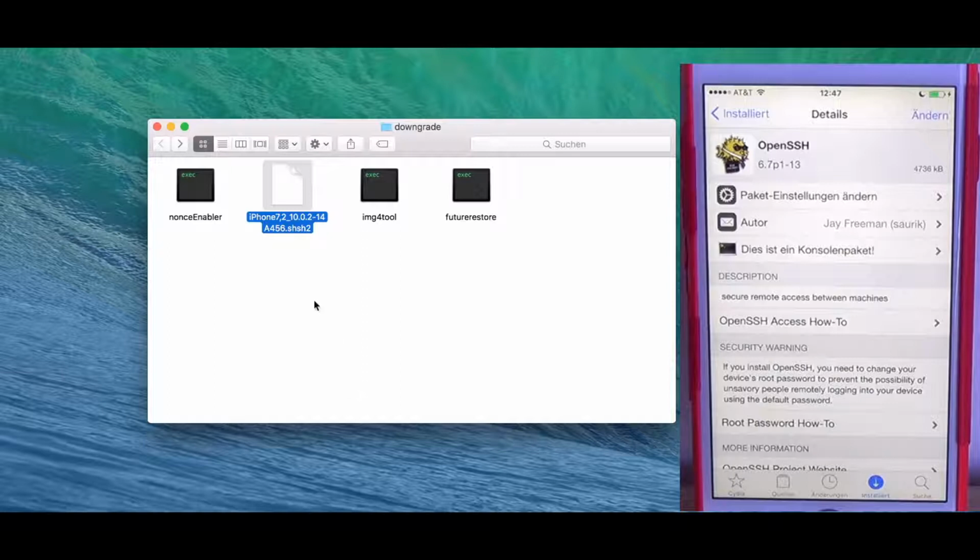This is the SHSH blob I'm gonna use. Then I have img4tool. This is optional, you can use it for checking what nonce is inside here. And futurerestore, this is also optional, for checking if the device has the requested nonce. You can also do this with iRecovery. You see the SHSH file has the extension .shsh2.